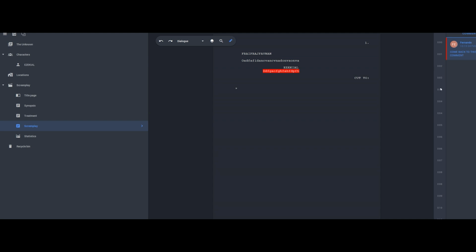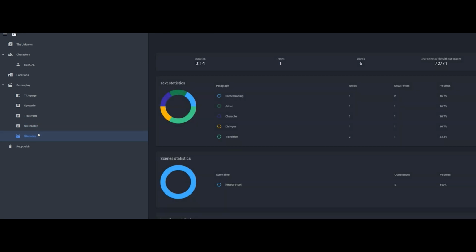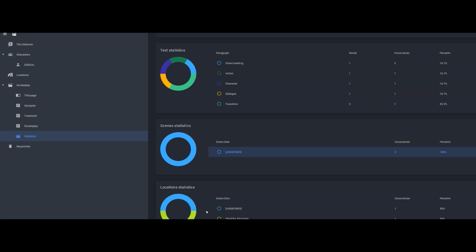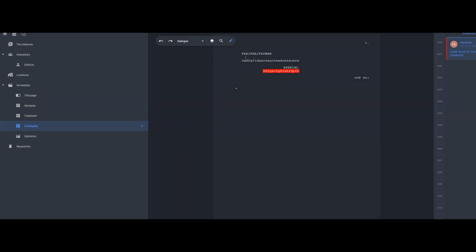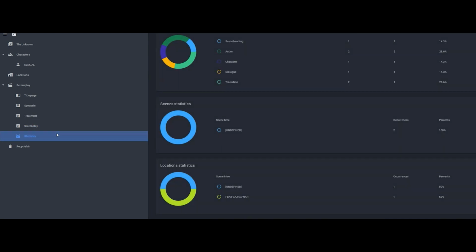So right now we're at like, what, 3 seconds? Of course it's just page one. Also, you can go to statistics and it tells you how many scene headings you have, action, dialogue, location statistics, how many if it's outside or inside. For example, one of them is inside. Well, I didn't type it in. So interior, blah, blah, blah. And then you go to statistics, and it'll say, well, usually, maybe I did it wrong.